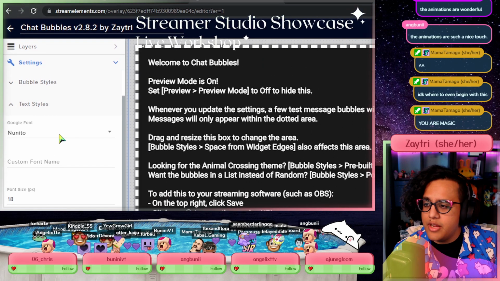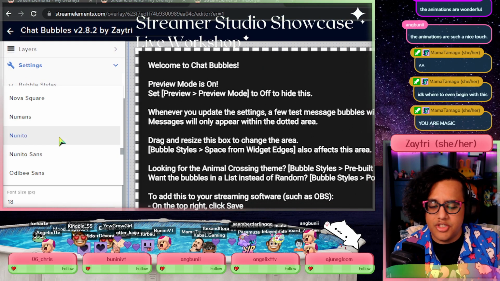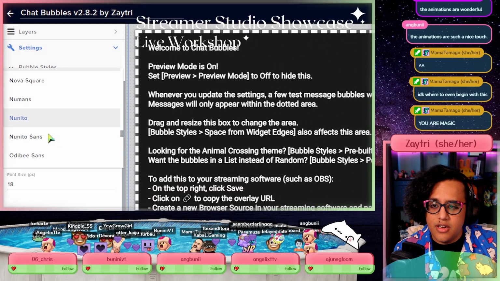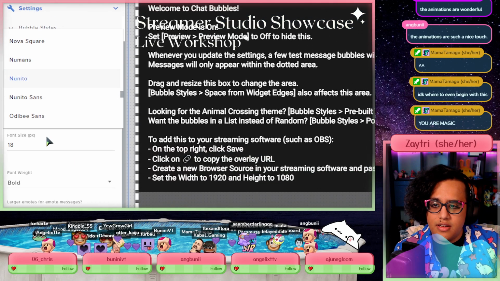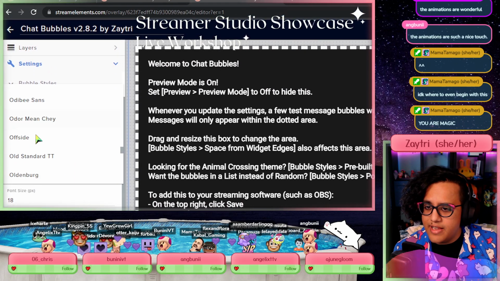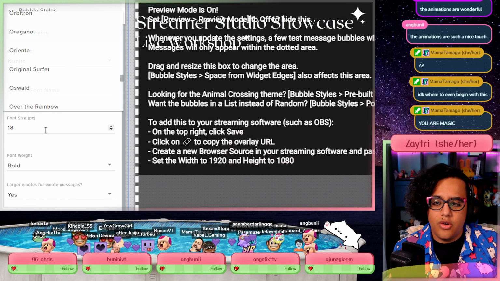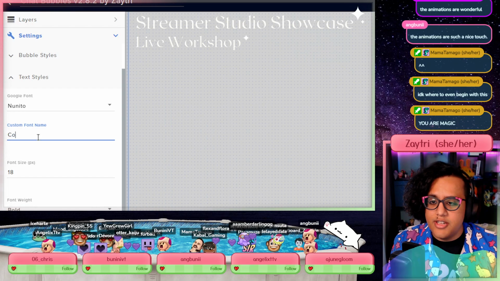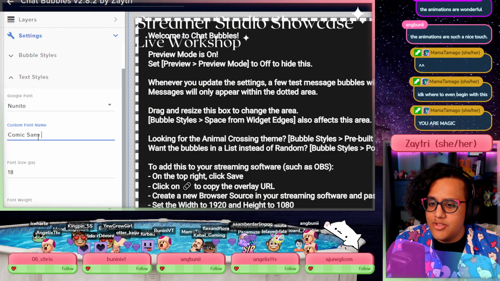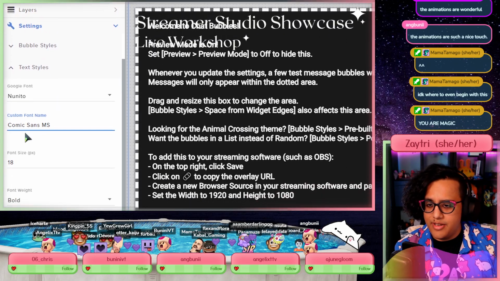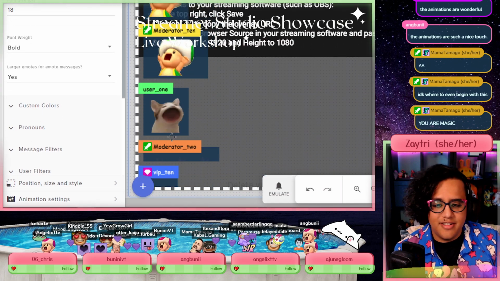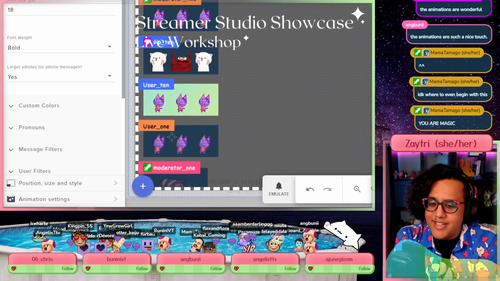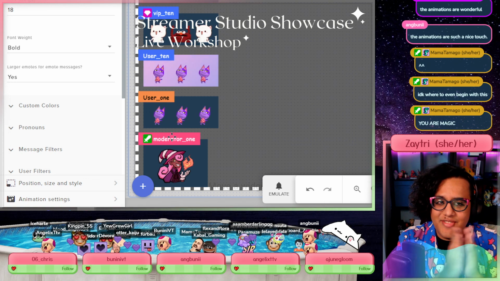So this is just a way where you can completely customize how the text looks. We can select from any Google font that's available, or you can put in a custom font name for whatever font that's on your computer, such as Comic Sans MS. You have to have the correct font name, but there you go. And now everything's in Comic Sans. Wonderful. We love it.